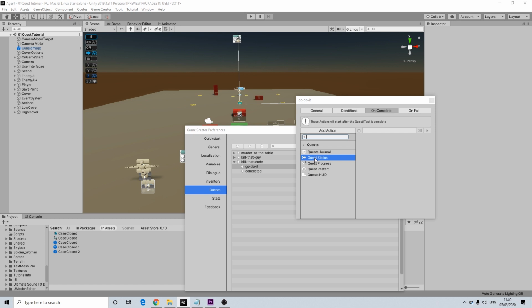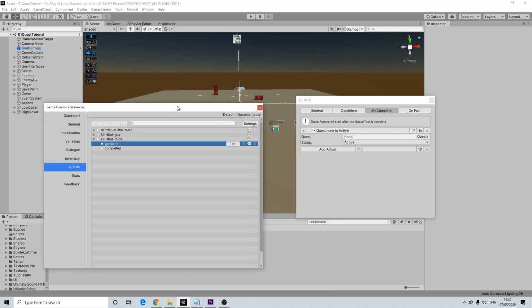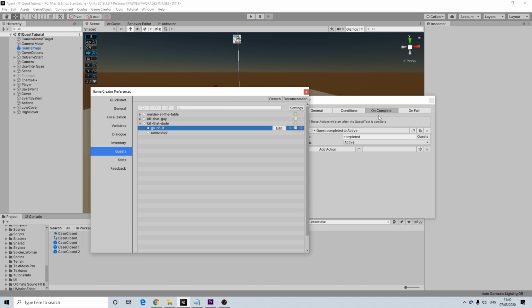We're going to keep it really simple. It's just, you know, go there, kill that guy. Really basic. So once go do it is completed, it's going to activate completed. Maybe I should have chosen a different name for completed, but well, doesn't matter. So that's going to activate. Really simple, really straightforward.